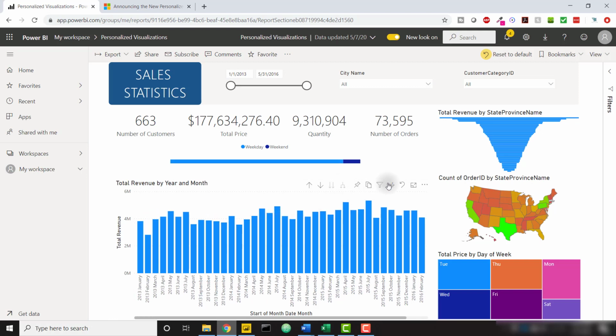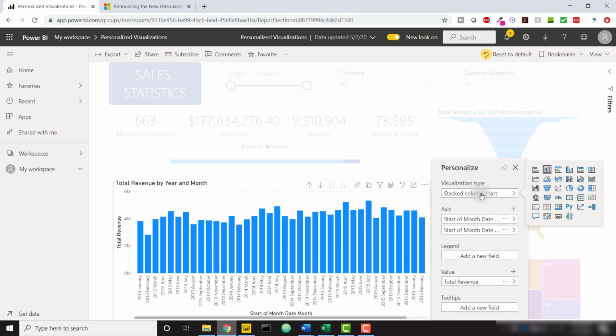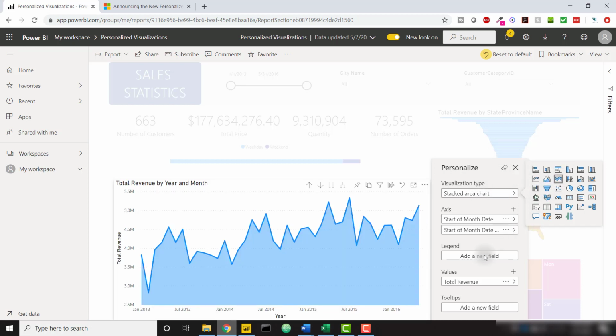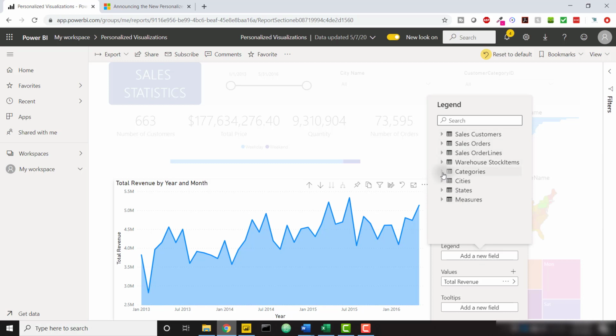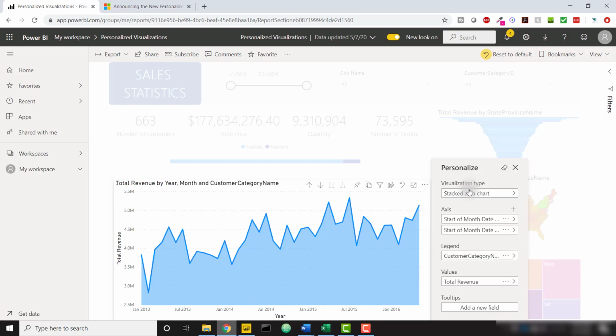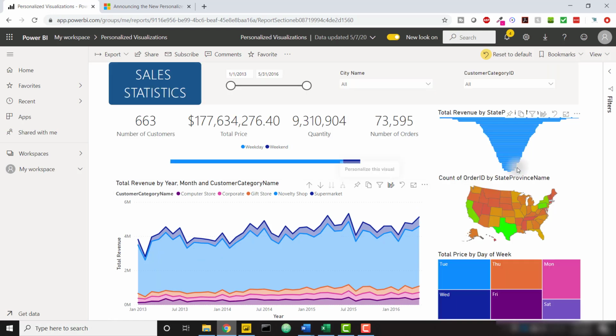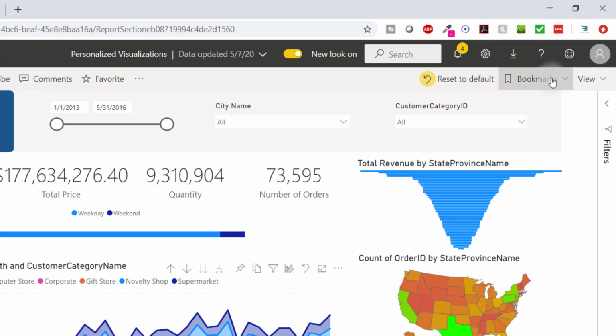We can also change this visual to show maybe something a little bit more insightful, such as a stacked area chart, and we can break that out by any category we would like. Let's break it out by customer category, and we have this nice visual on the fly. So now that we've personalized these visuals, we also have the option to save this as a personal bookmark.